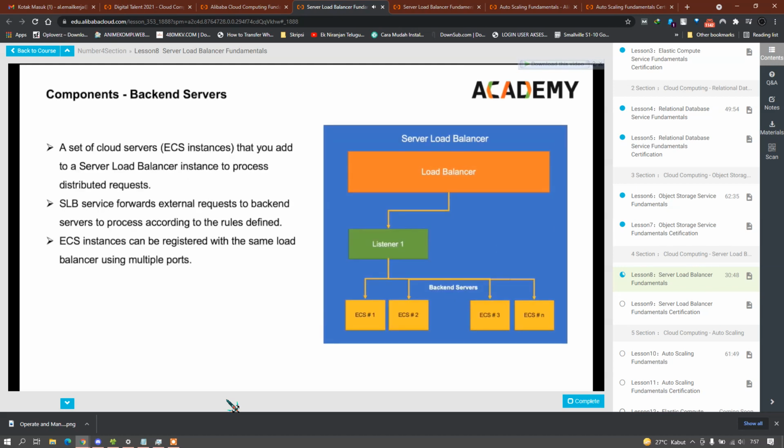Backend servers. So the backend servers that sit behind your listener are just ECS instances. These are the servers that you've added to your server load balancer server pool or vServer group in order to handle incoming requests. The SLB service will forward external requests to these servers according to the rules defined in your listener. And ECS instances can be registered with the same load balancer using multiple ports. What that means is multiple listeners can send requests to the same backend ECS instance on different ports.